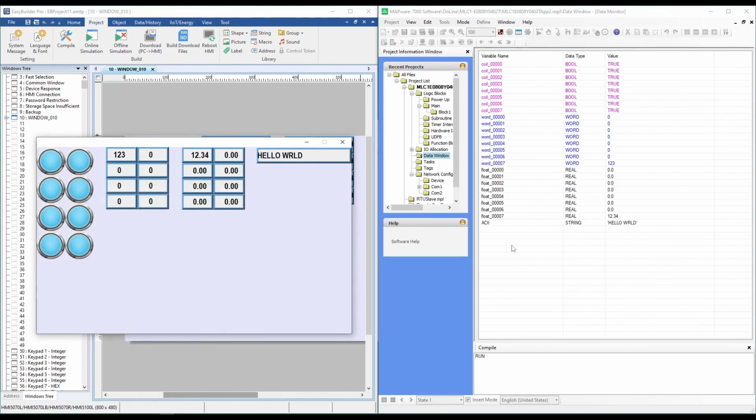These projects will be available on Maple Systems' website, and that's how the MLC1 can be configured as a Modbus RTU slave.